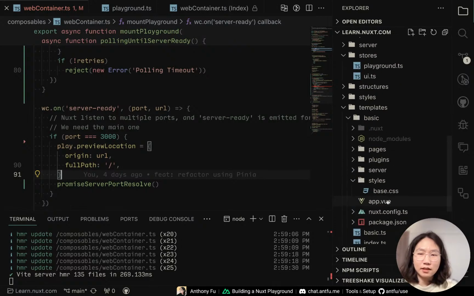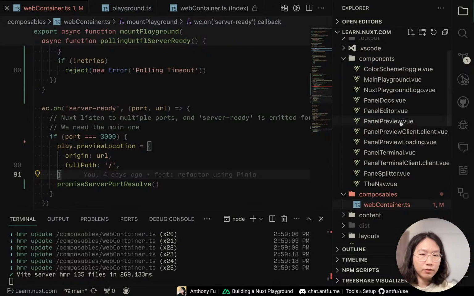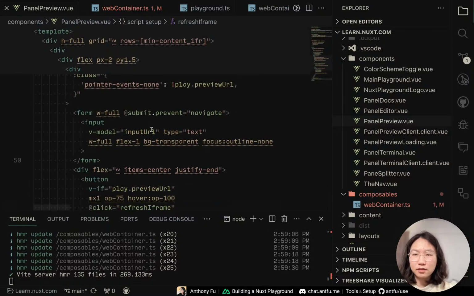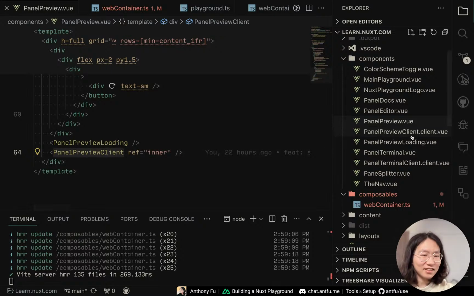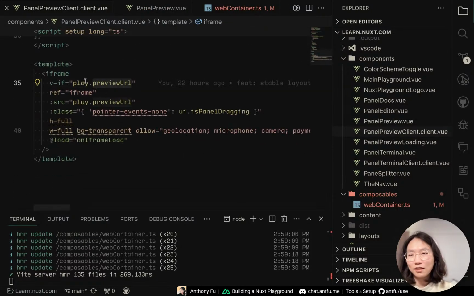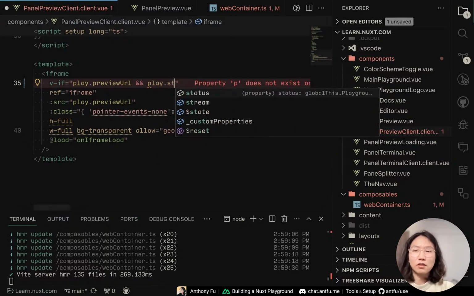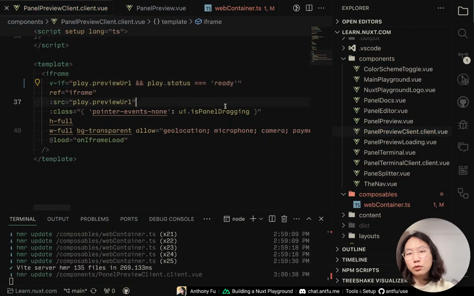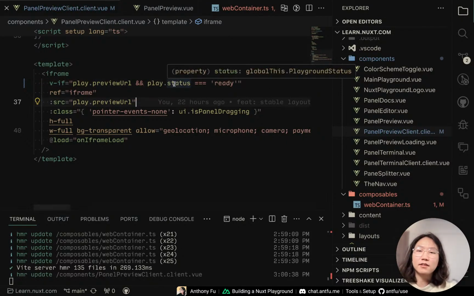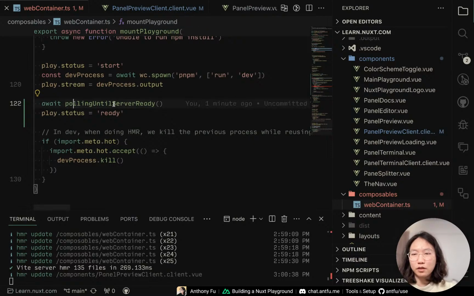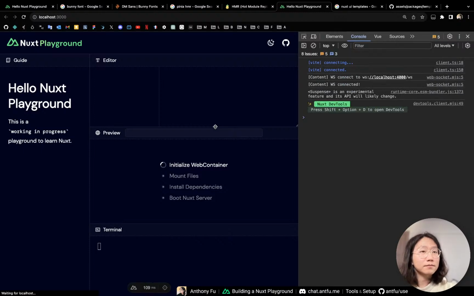Okay, yeah. The first thing is here we need to change our preview logic. So the preview logic currently, wait, where is it? Here, client here. So basically we're currently only checking if the preview URL is available. So we also need to check if the play status equals ready. So we don't mount this iframe beforehand. We only mount it when the status is set as ready, which would be after this polling until server ready here. So we only set this here. So we refresh the page again.